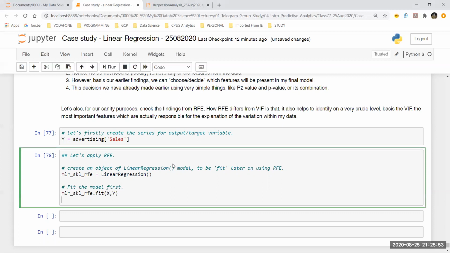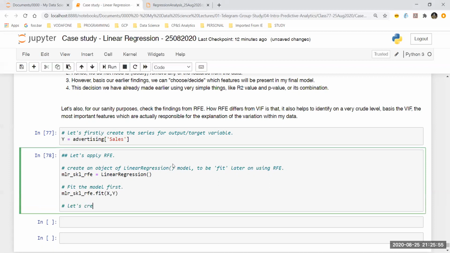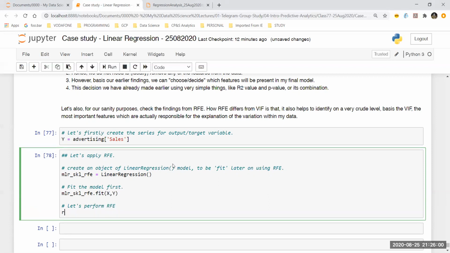Right now, let's perform recursive feature elimination. I'm going to call this variable RFE just to make my life simple. I'm going to call that function RFE, which I've just imported, where I'm going to pass this model, which I've already fit, and it contains my model parameters. And I'm going to say, how many features do I have? 6 features. Let's consider all the 6 features.